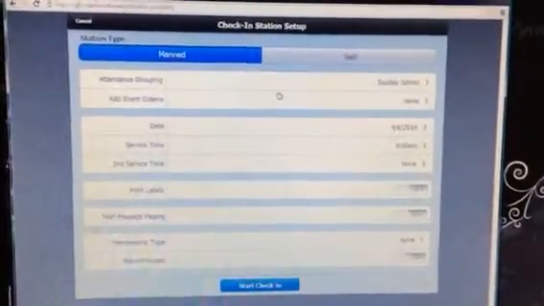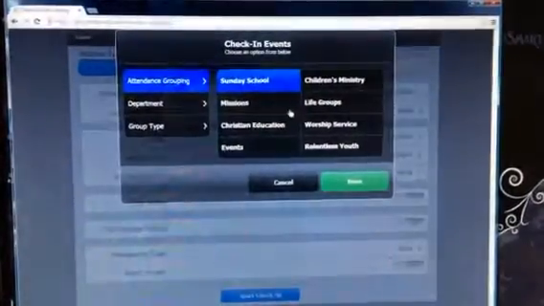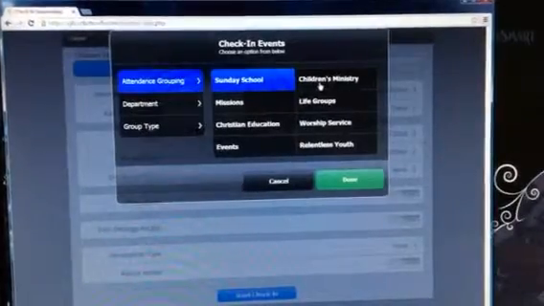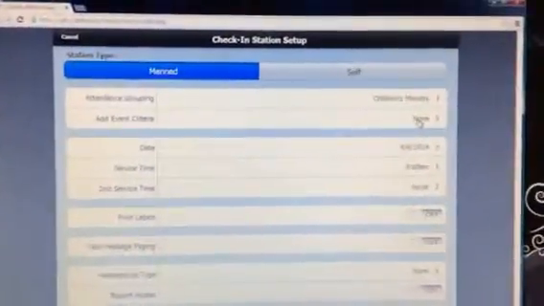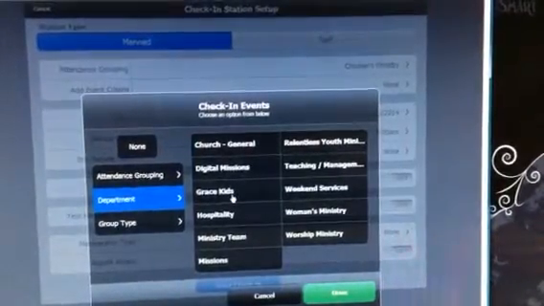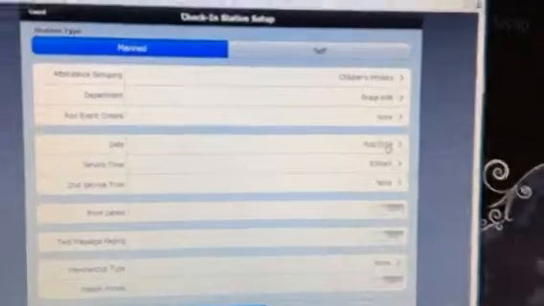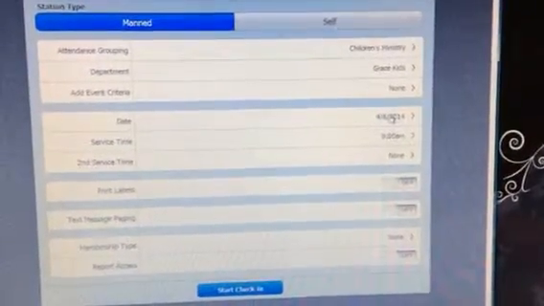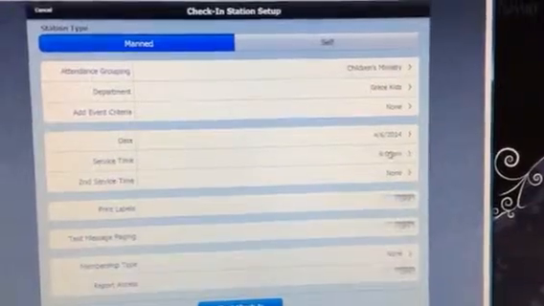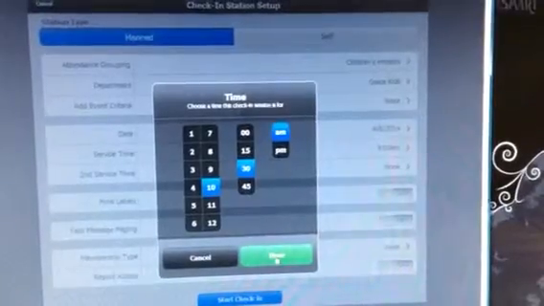Okay, on this screen here, we got a few options that we have to check. Attendance grouping, you're going to click Sunday School, because we're going to change that to Children's Ministry. Click Done. Next one is Event Criteria, and click on None, then go to Department. Click Grace Kids. Okay, and then the next one you want to click on today's date. If it's on a Sunday that you're logging in, it should automatically come up as today's date. Today it's 4/6/2014. Click the time as 10:30 a.m. and click Done.